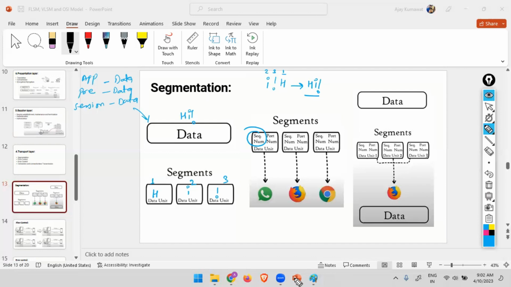And how is the data getting delivered to the correct application? Based on the port numbers. Now remember, HTTP uses port number 80. Means any traffic going to port number 80 is for HTTP. Sorry, 443 is for HTTPS. So your port number defines that the data is getting delivered to the correct application.